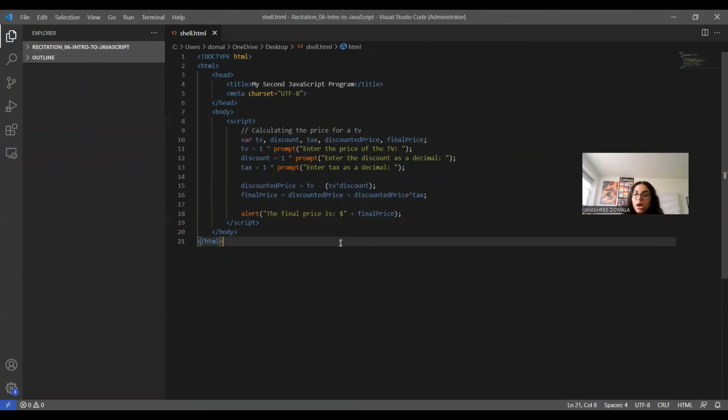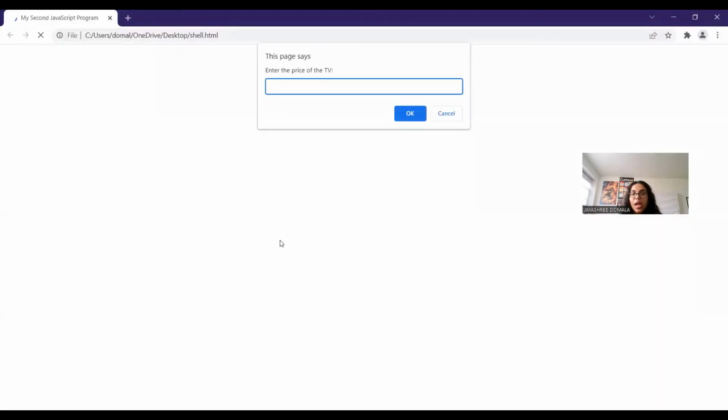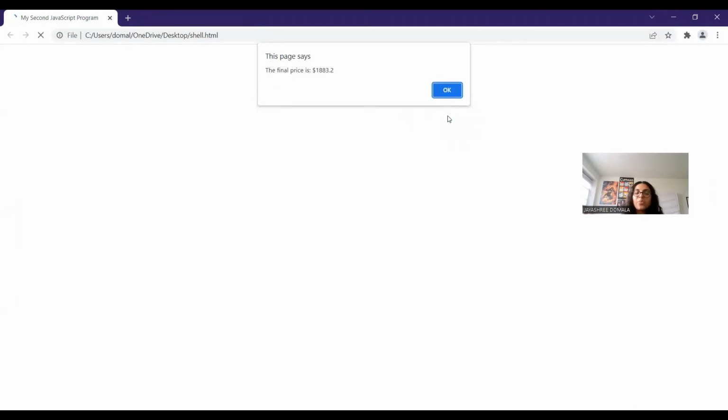So now I think we've done pretty much everything in this program. Let's go and try to run it and see if we can get the user input. And yes, it says enter the price of the TV. So I will say 2000. Then it says enter the discount as a decimal. So we can write 0.12. And then it says enter tax as a decimal. So we will write 0.07. And we click on OK, and we get the final price similar as before, which is $1883.2.